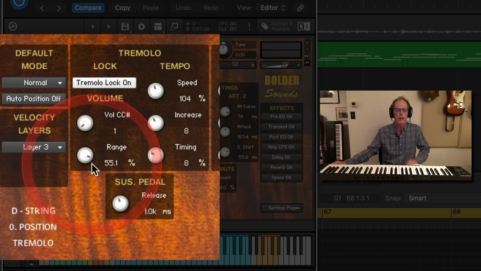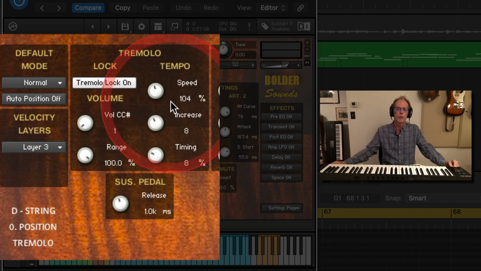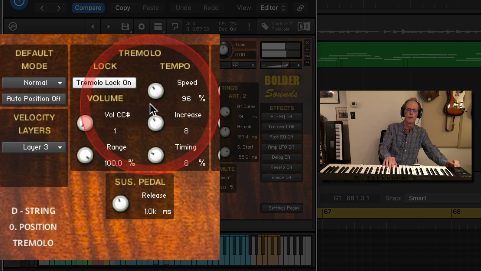If I want wider dynamic range, I can go all the way up to 100%. If I went there when my mod wheel's at its minimum value, I won't get any sound, but if I just barely move it, it'll be very soft. So I could get a really wide dynamic range that way. And I kind of like the setting near 100 personally. If I want the global speed to be just slower in general, right now it's at 104, I can just turn that down. This would be quite a bit slower now. But notice as I increase my mod wheel, it gets faster and a little louder.